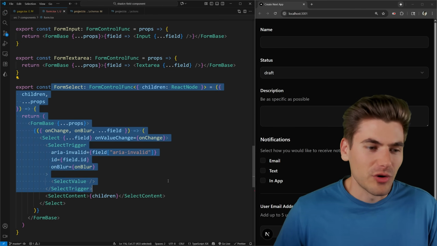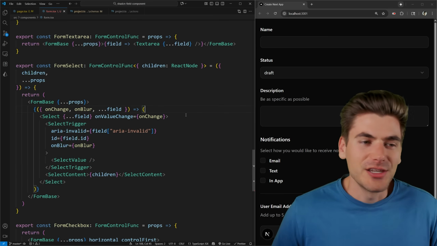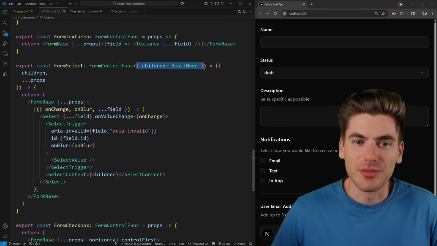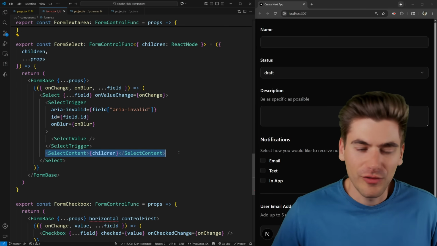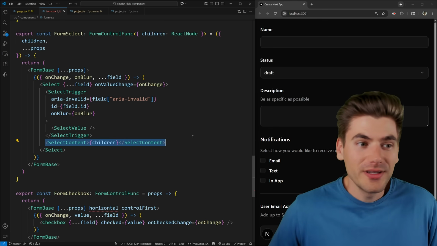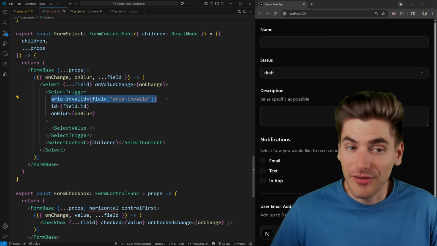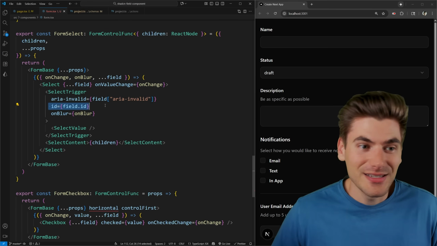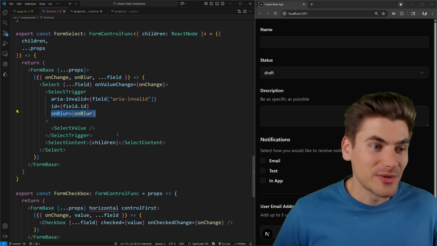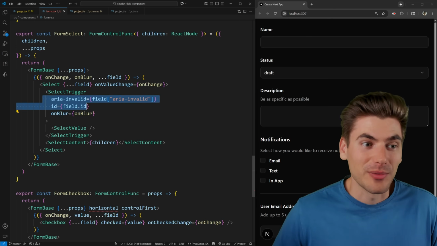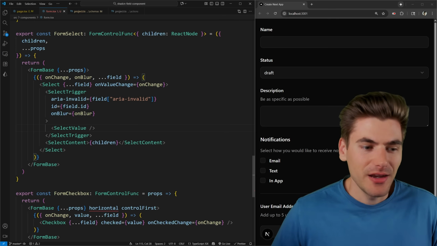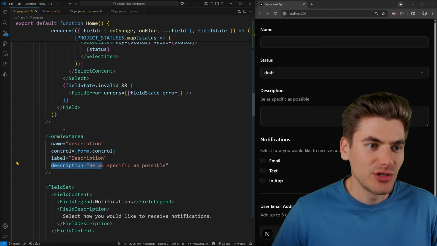And now you can see for our form select, we have no errors. Essentially all we did is we said, hey, this select element can include some children, and that children is just going to be all of our select content. Otherwise, all we did is we made sure we hooked up all of our different properties correctly. So you can see here our aria-invalid is being hooked up properly, our ID is being hooked up properly, our onBlur is being hooked up properly. All the different fields that we expect to be hooked up are being hooked up properly for all the different elements that we have.